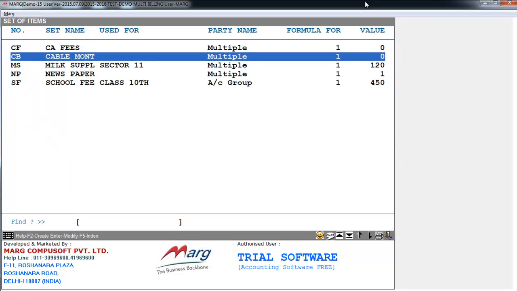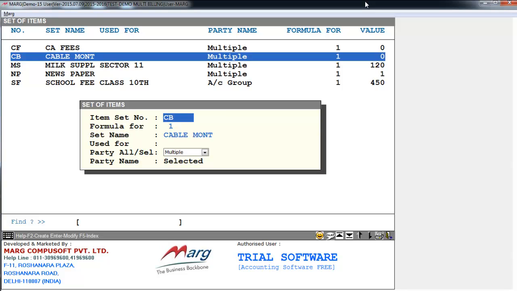In cable also, monthly billing takes place. So we will create an item bundle for cable monthly charges. Press enter on it. Item set number CB, formula for 1, set name, used for. Here also you can mention a description, party all / selected.